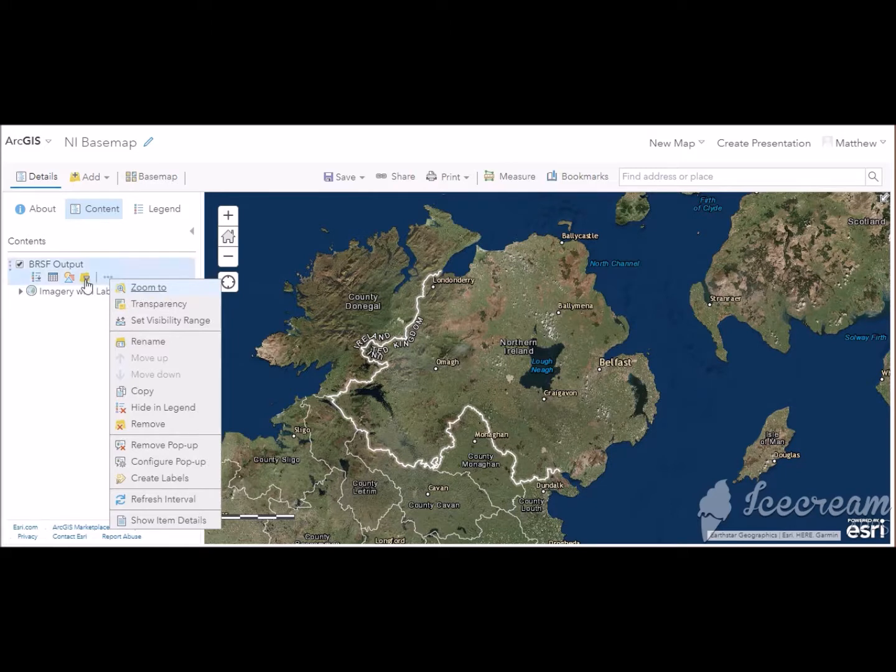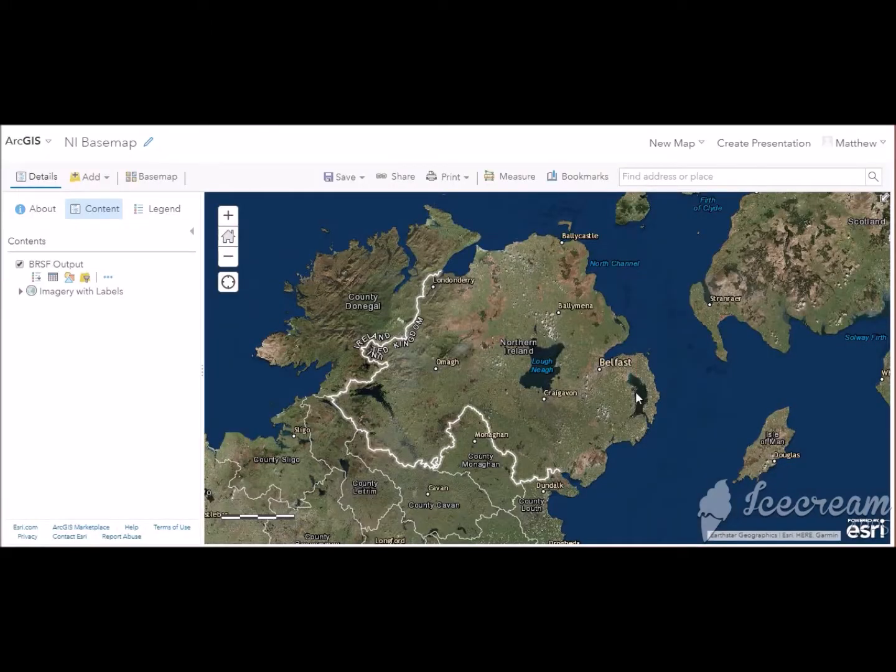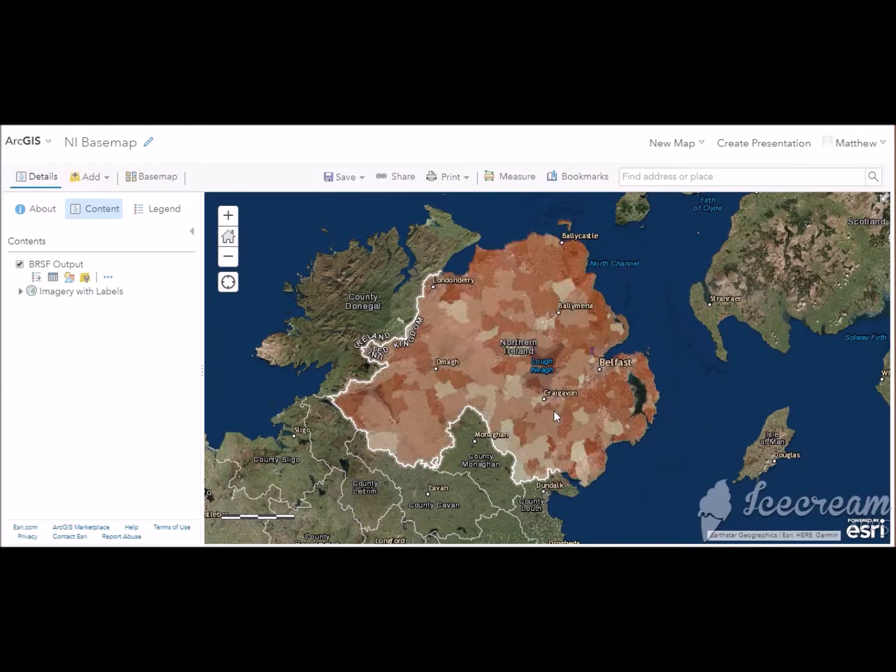To remove the filter, simply click onto the filter button as usual and remove it. And all the SOAs with your colour ramp will be displayed once again as before.